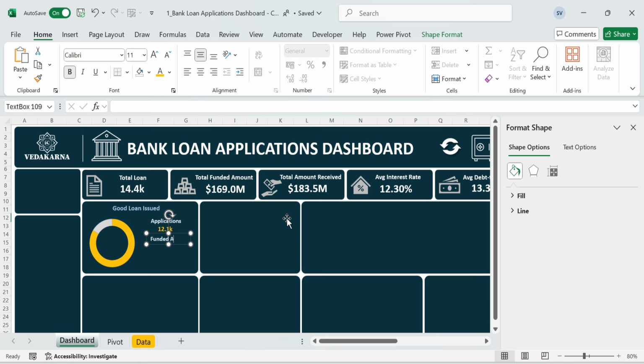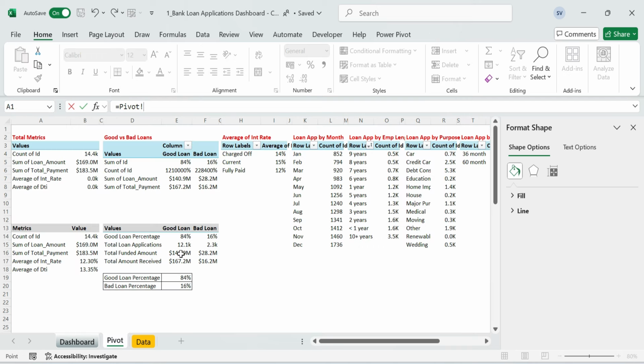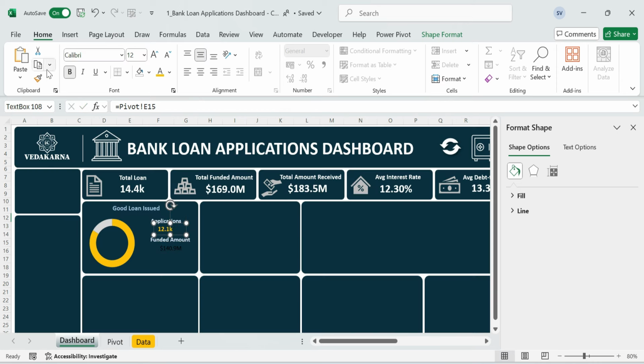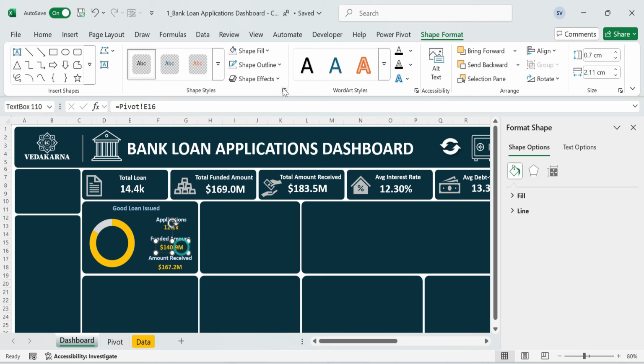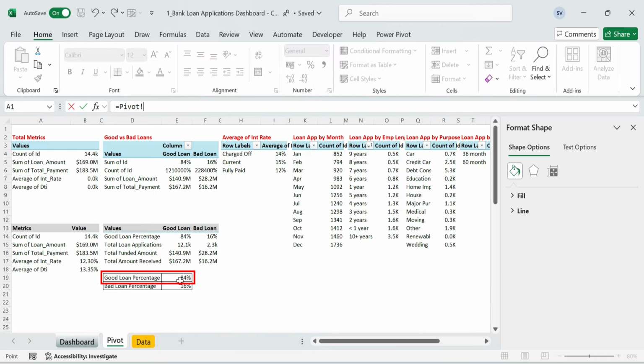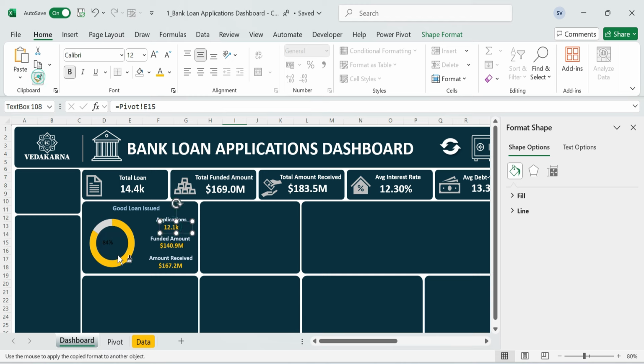Next, funded amount. Follow the steps. Adjust font size, apply bold, and set a light color. Then, add the values in the text box linked to the appropriate pivot table values. Adjust font size, apply bold, and set a light color. Next, amount received. Add the values in the text box, linked to the appropriate pivot table values. In the center of the pie chart, add the total good loan percentage. Adjust the font size, color, and alignment.